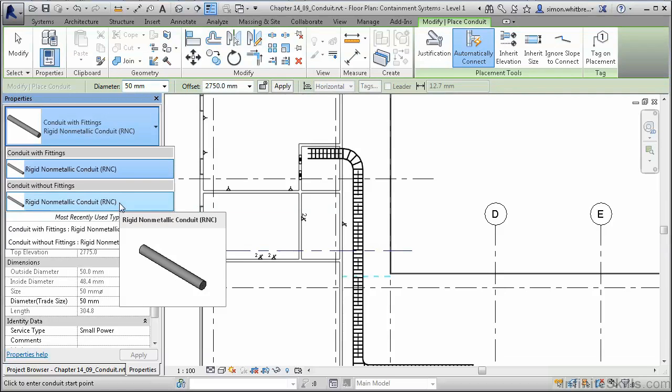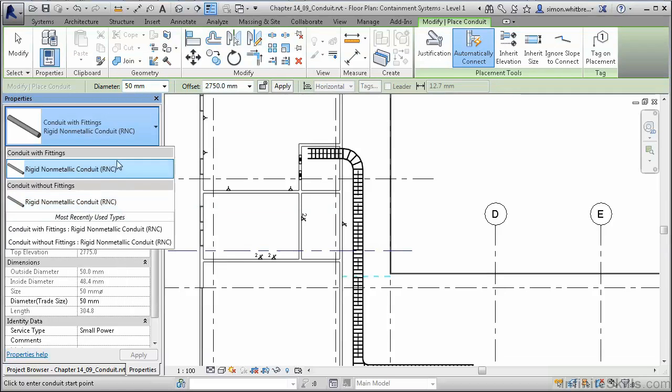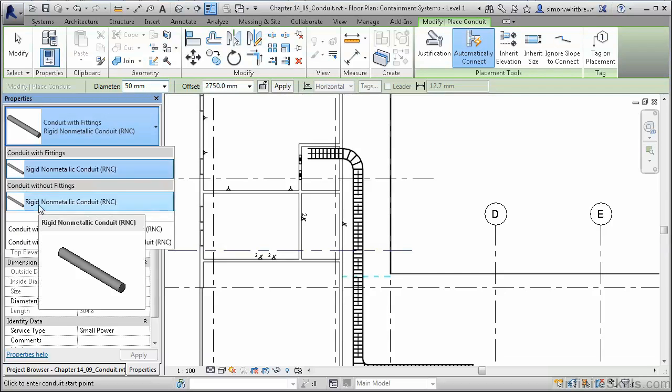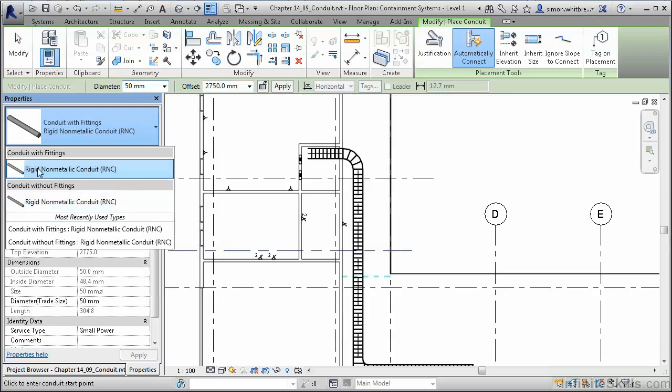There isn't a great deal of difference between the two of them, except that when drawn, the conduit without fittings doesn't actually show the break line between a straight run and a bend, which can come in handy if you want to show a nominal sub-main cable run.